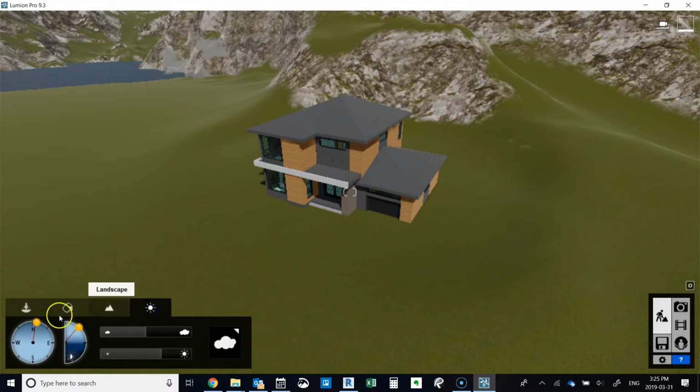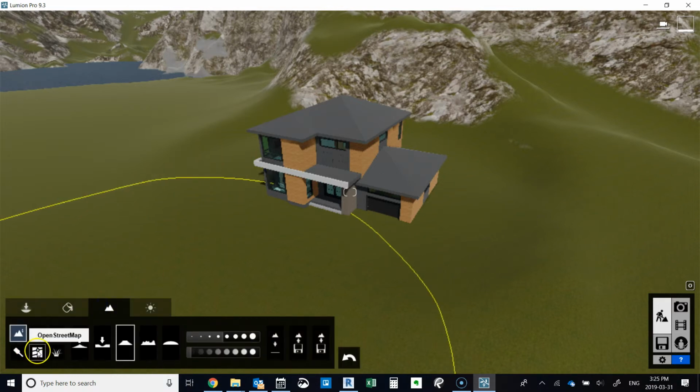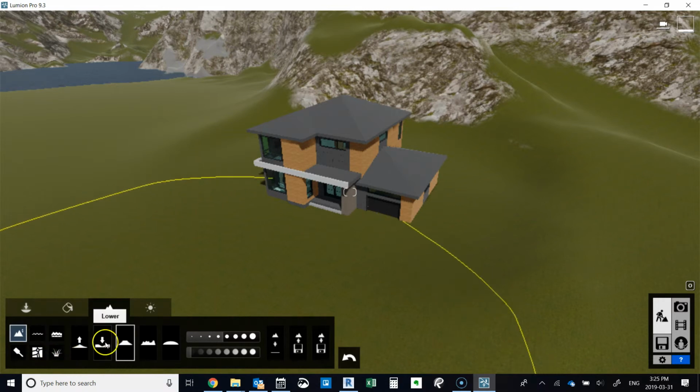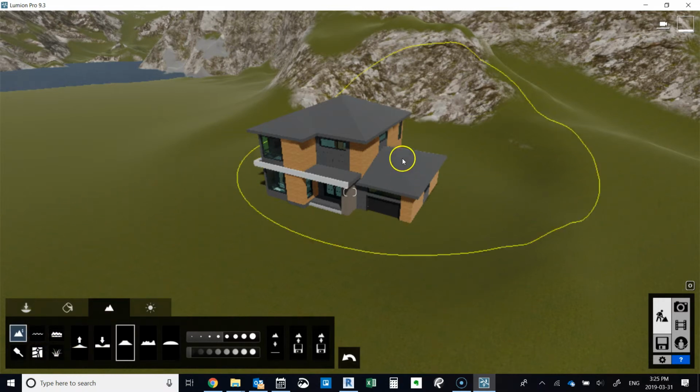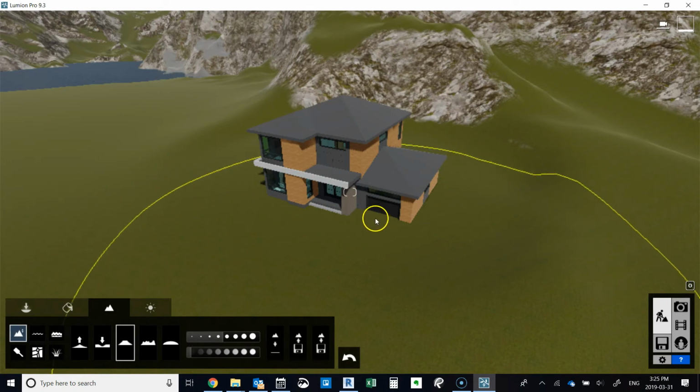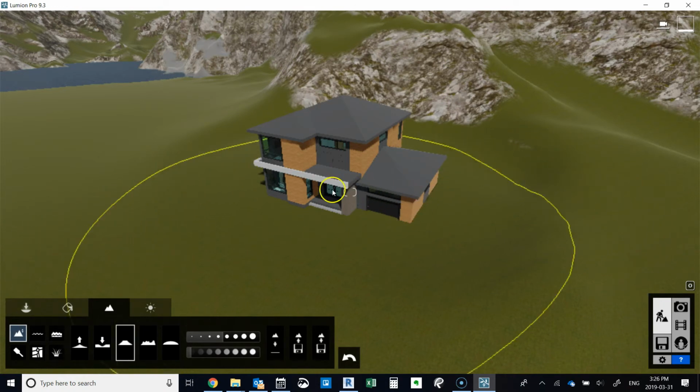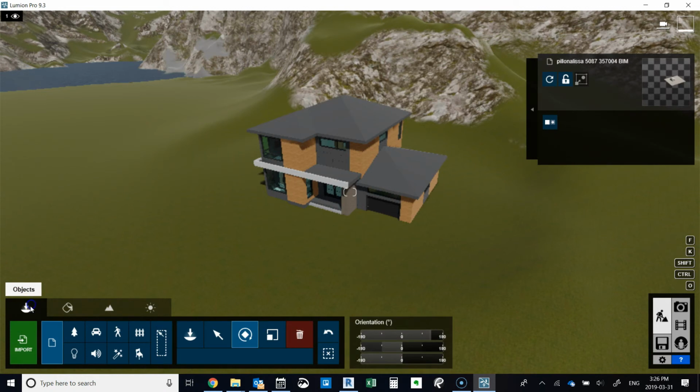And there's also weather, and you can use the OpenStreetMaps here to bring in a map. So there's a lot of different functionality you can do, water, ocean. So I'll kind of leave it at that, and we'll hopefully do some more videos showing you more in depth on how to edit things in Lumion.